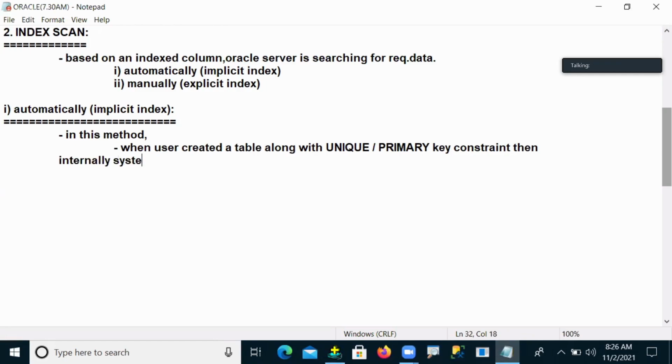So when a user creates a table along with a unique or primary key constraint, internally the system creates an index object on that particular column, maybe a unique column or a primary key column. This is the automatic creation of your indexes.